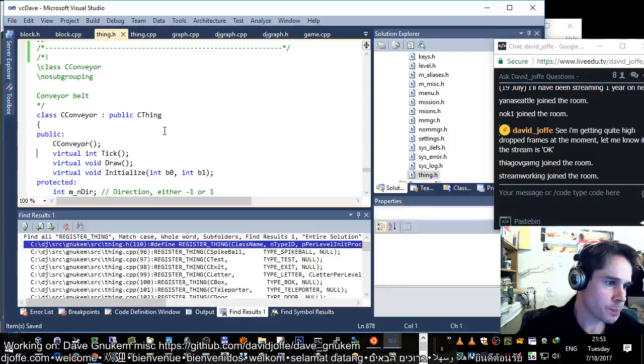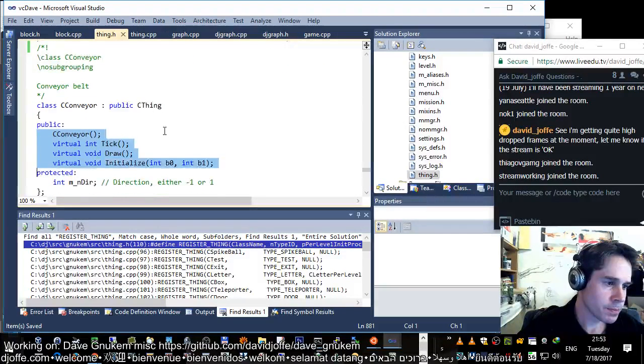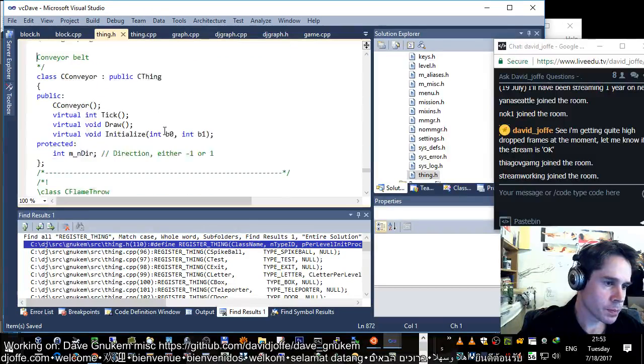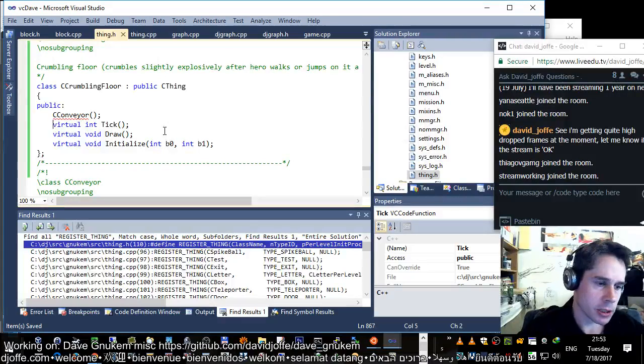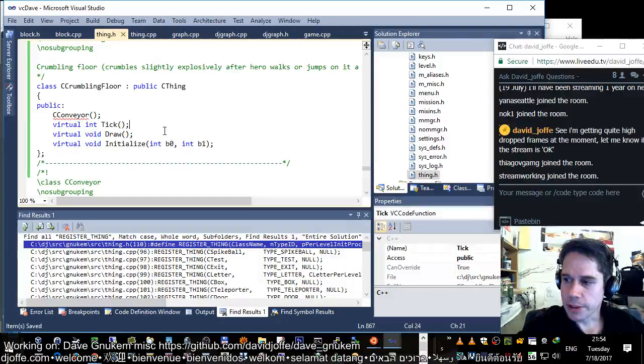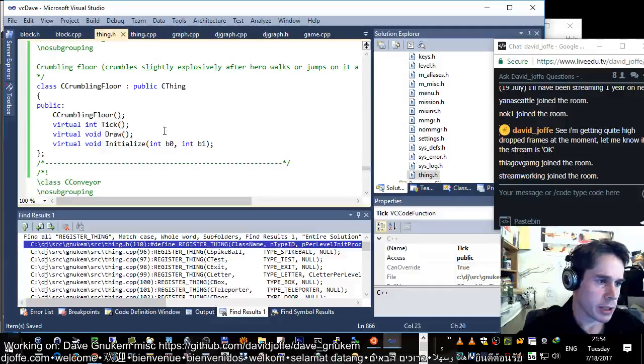Right, so these are some of the main virtual functions we need to override. Tick is the update function that gets called each frame, or each update step. Currently the update steps are the same as the frames. It shouldn't actually be like that, but that's another long story. It's fine for a game like this, but if you had a fancier game, you would not want the ticks to correspond to the draws. But anyway, they do.